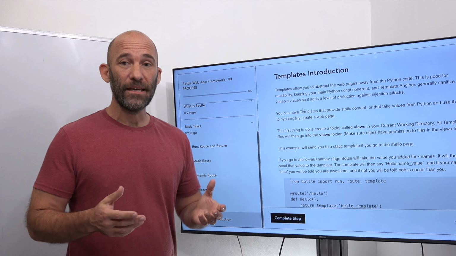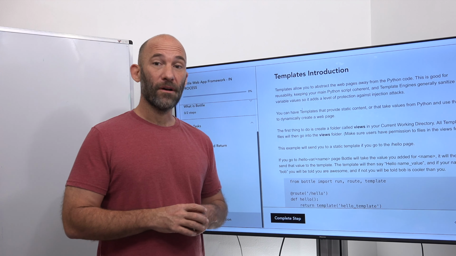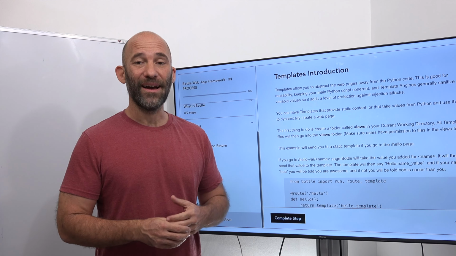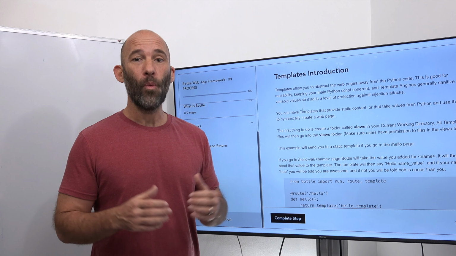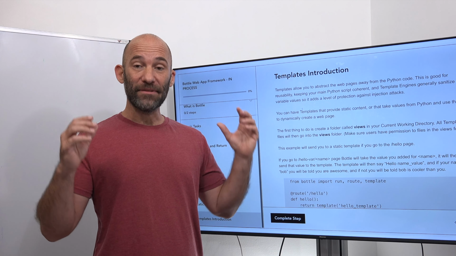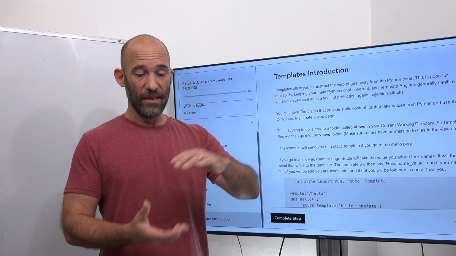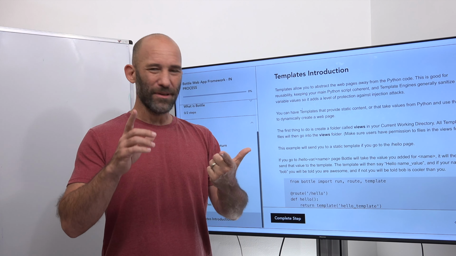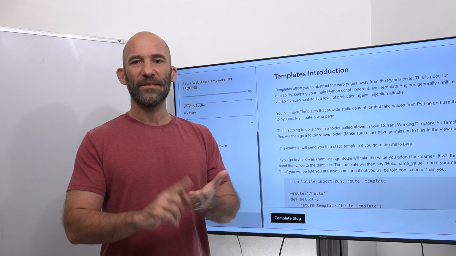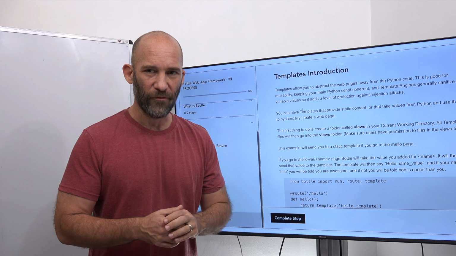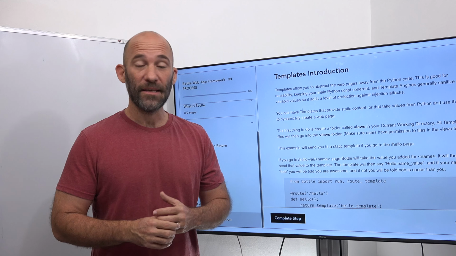So now let's talk about templates using the Bottle Web App Framework. Templates are basically what they sound like. They are templates for how a web page should look. You can have static templates where you design a static web page, let's say about or contact, something like that. It'll always be the exact same information, so you write that out as a template file.